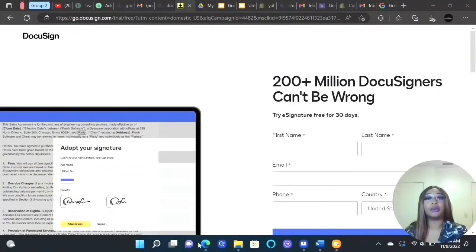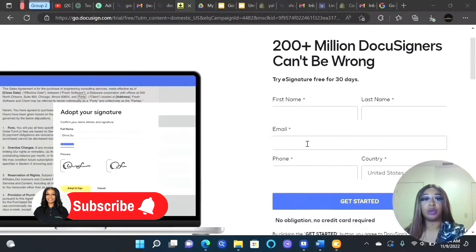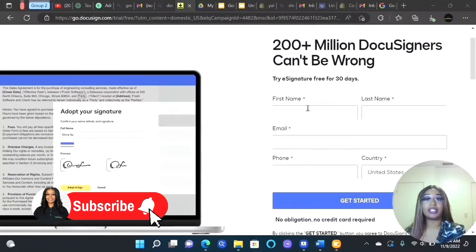We are currently on DocuSign's website. When you type in DocuSign and you click on their link on Google, it will take you to their home page. And this is what their home page looks like. It's going to show you a page where you can register. It says you can e-sign for free for 30 days.